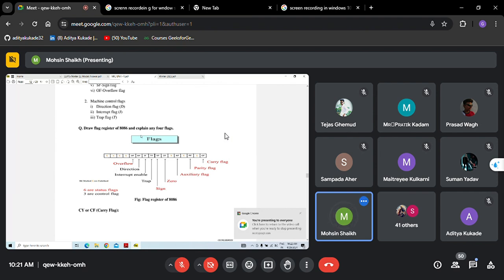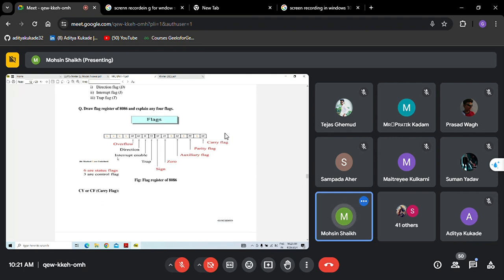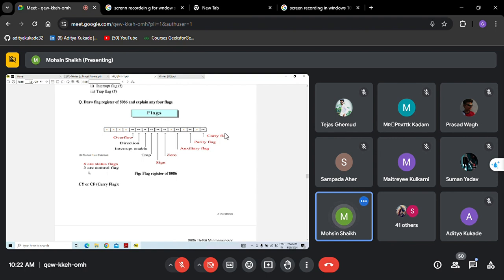That is the block diagram of the flag register. In that, CF means carry flag, PF is the parity flag, AF the auxiliary flag, ZF the zero flag, sign flag, trap flag, IF flag, direction flag and overflow flag. Six are the status flags and three are the control flags, that is the machine control flags.